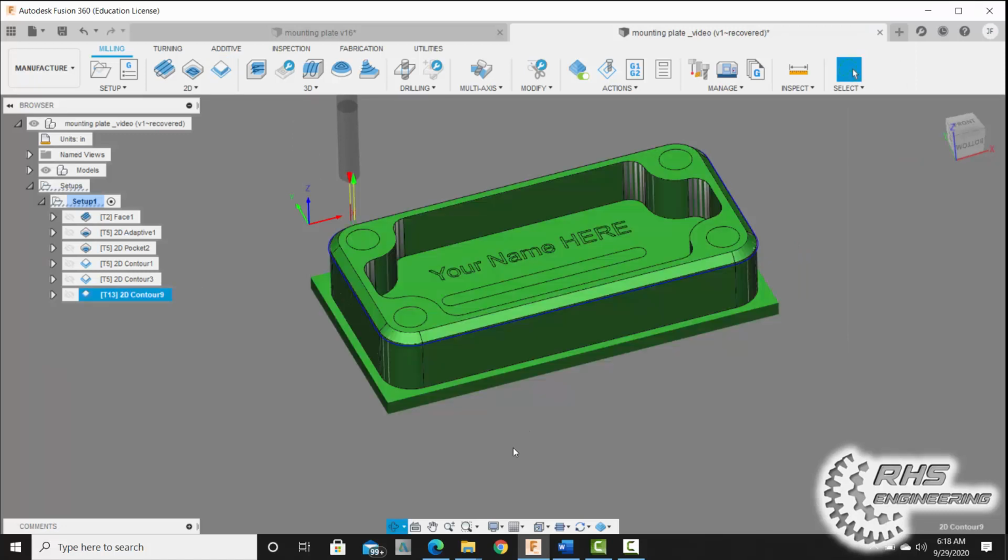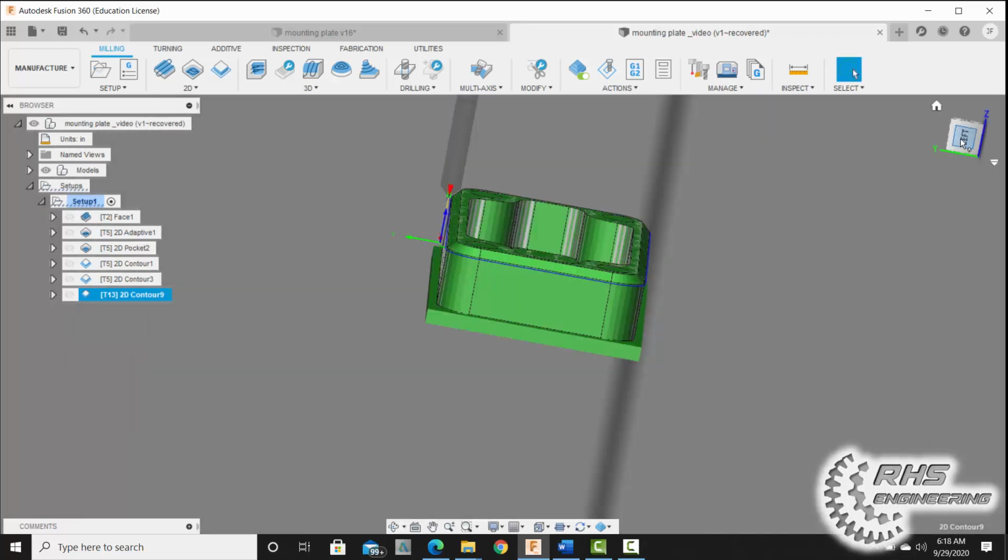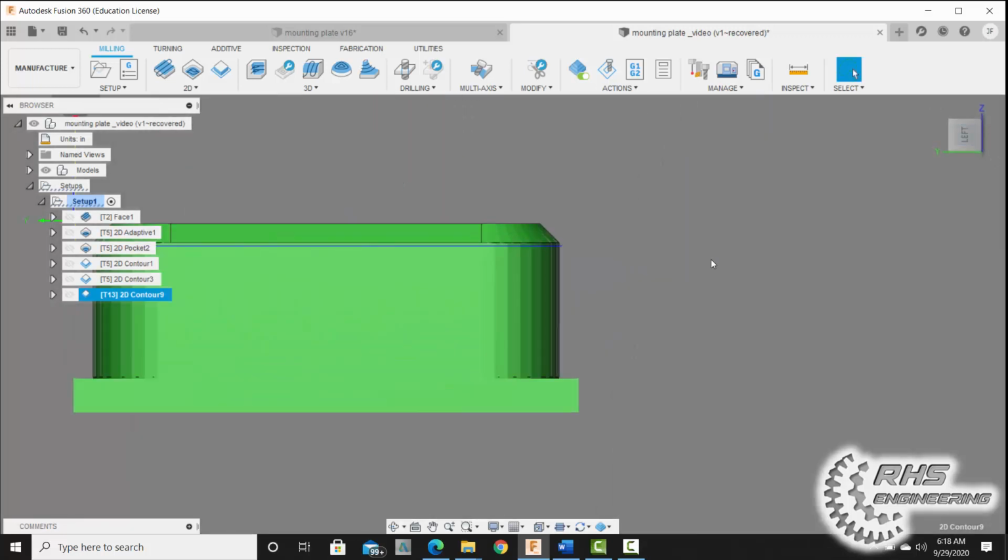And let's go look at our toolpath now, by selecting that chamfer tip offset. I'm going to zoom in.